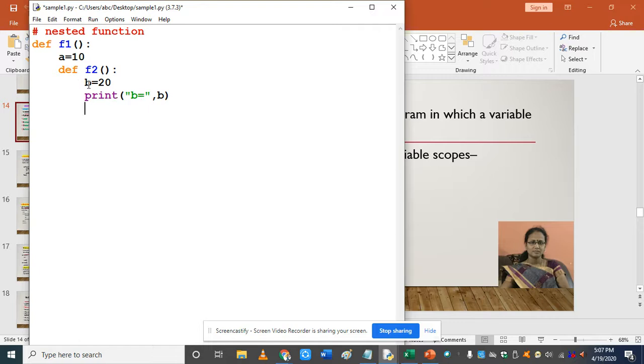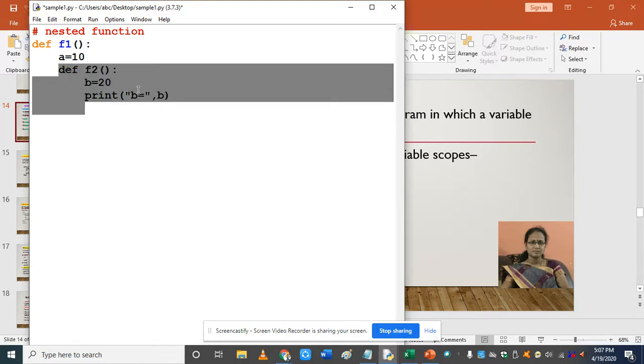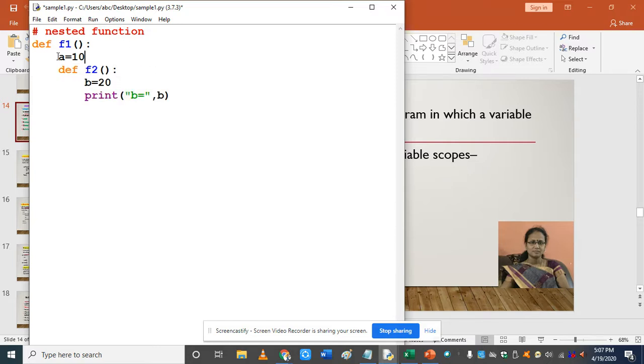Obviously, what is the scope of b? Is b local to f1 or f2? b is local to f2. What about a? a is a variable which is local to f1. And then how will this f2 be executed? In order to execute the function f2, there should be a function call for f2. That's why I'm writing the f2 call inside f1.